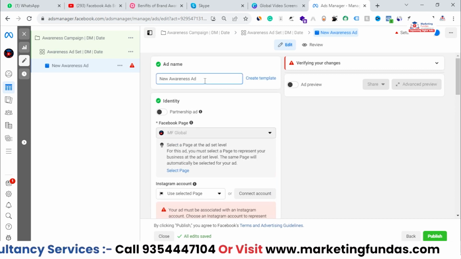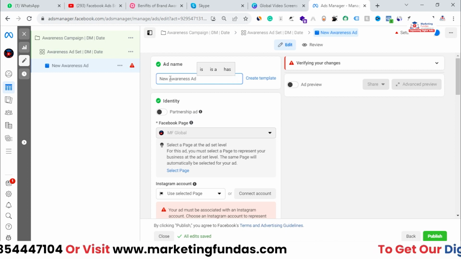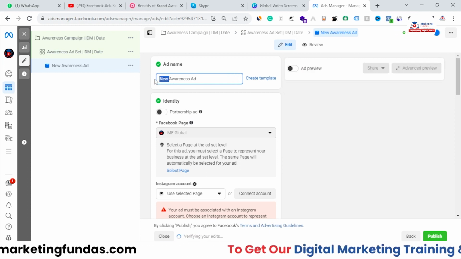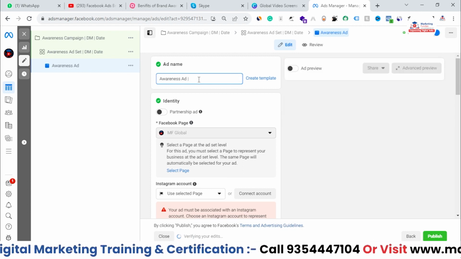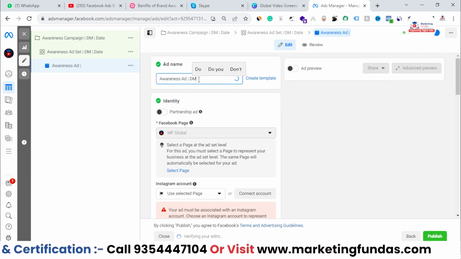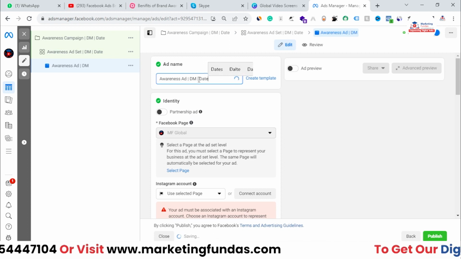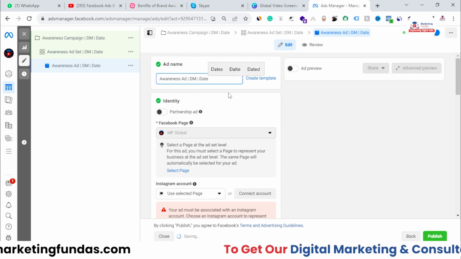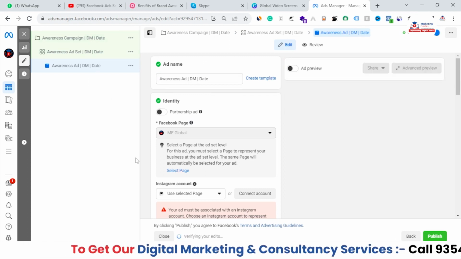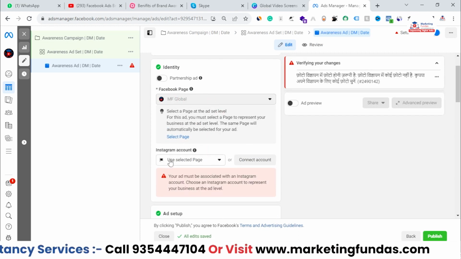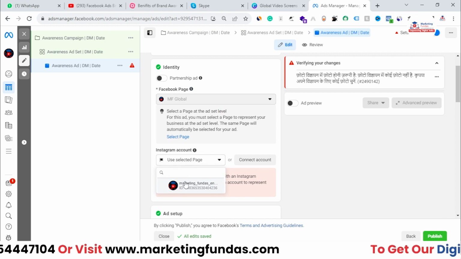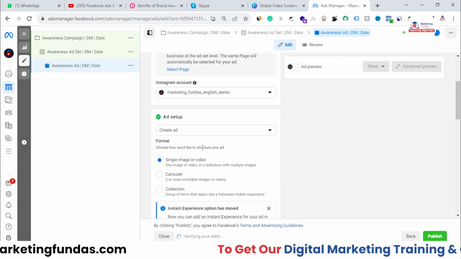Let's say I'm adding, let me remove the new. I've removed the new awareness ad. Here I'm again adding DM, which is digital marketing, and date. So this is the format I'm using throughout the campaign, right? Now here you have to select the page, which has already been selected. Here you have to select your Instagram. So the Instagram has been selected.